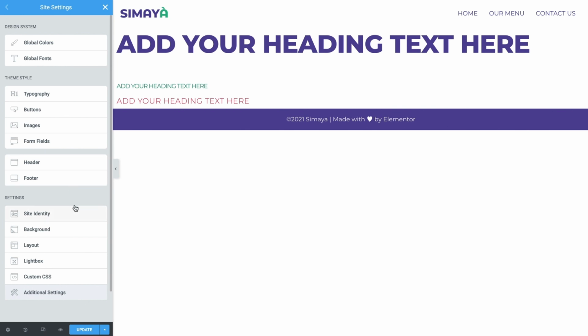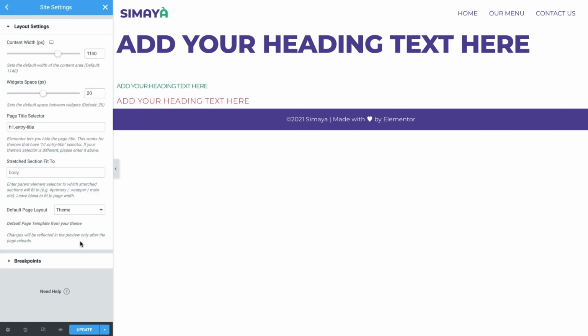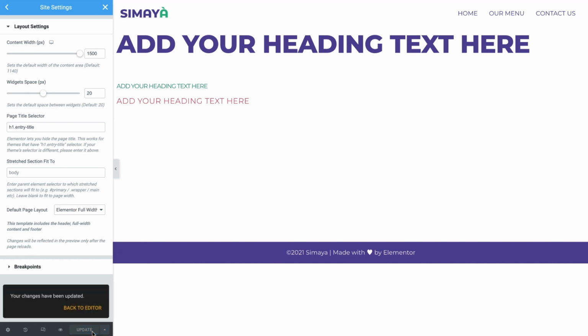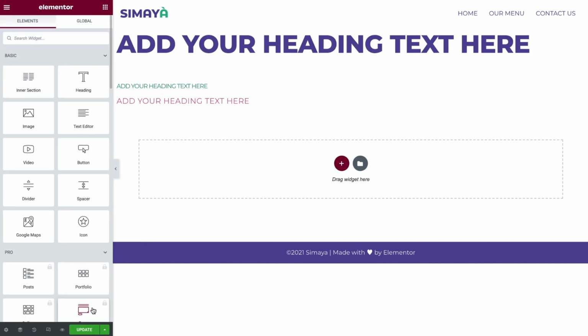Click to enter the layout settings. Recall that the width of the website's content is 1,500 pixels. Rather than set this on each individual page, we can set it once and apply it to all the pages by doing it here in site settings. For the content width, type in 1,500. Set the default page layout to Elementor full width to hide the title and display the header and footer on every page. Great! Let's update to save the site settings and go back to the editor.